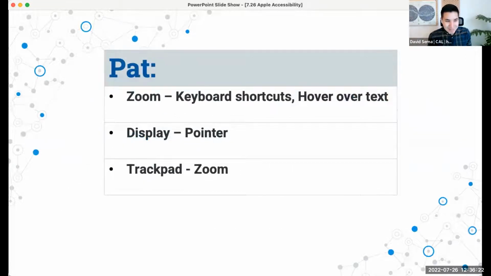So Pat will go over Zoom, keyboard shortcuts, hover over text, also display the pointer and trackpad with Zoom. Yes, so again, these features here: the Zoom feature, keyboard shortcuts, and hover over text, display pointer, which on Windows would be like your cursor, and then the trackpad feature, how to use that Zoom function as well.